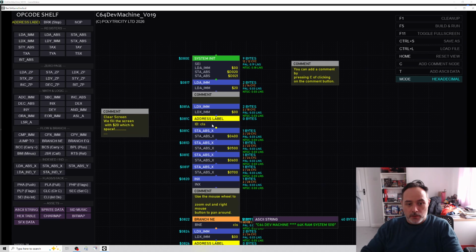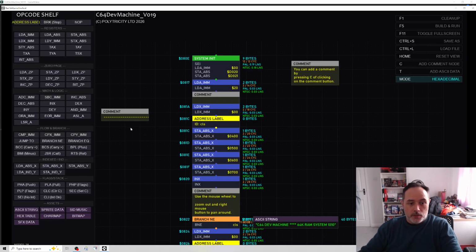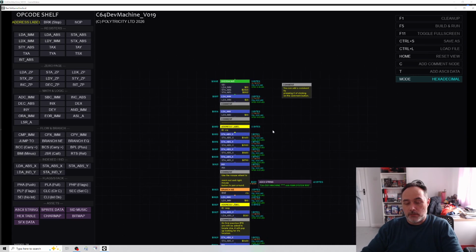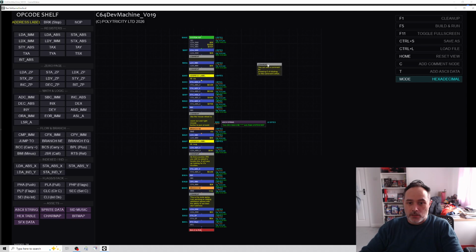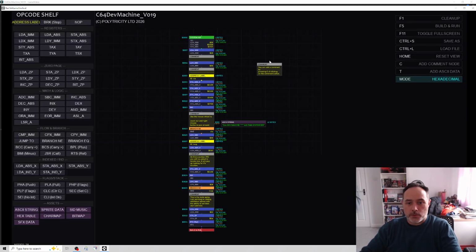You can edit your comments. You can clear them off like that. You can put dashes in if you wanted, make a kind of interesting separator like that if you wanted. Yeah, the next key thing to do is to, oops, press escape and commit that.